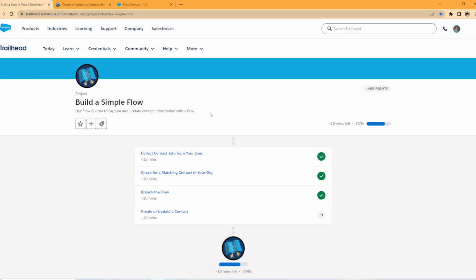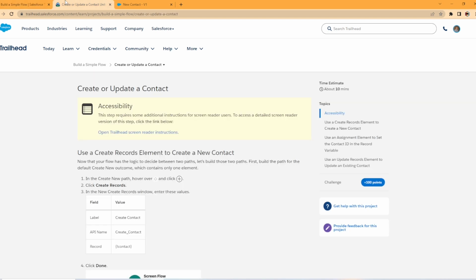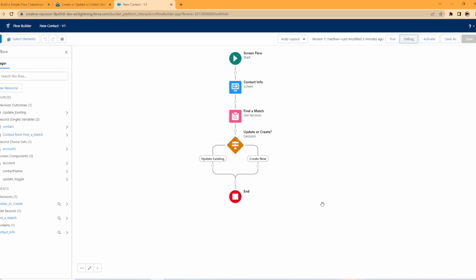And let's go ahead and jump into this. So today we're on the create or update a contact section here. I already have it open in another tab, and we're gonna go ahead and start working through this. If you don't already have your flow open, go ahead and get that open because we're about to update it.